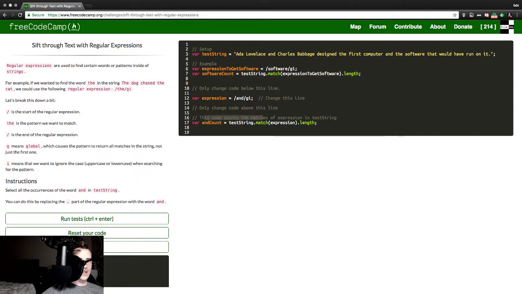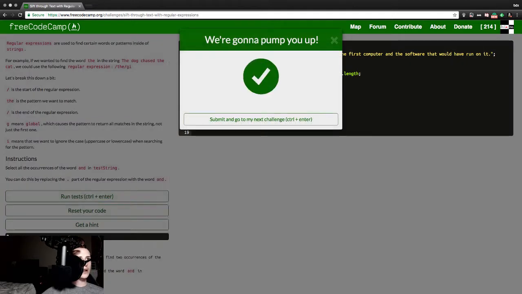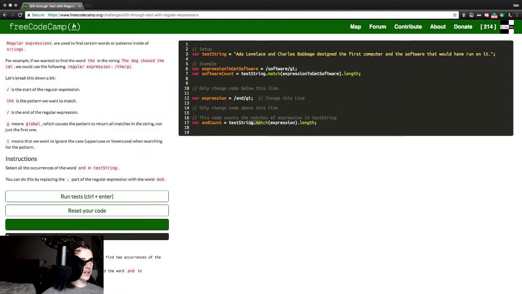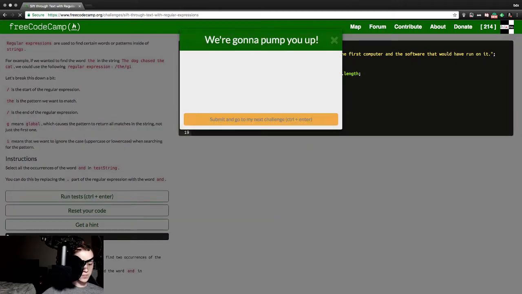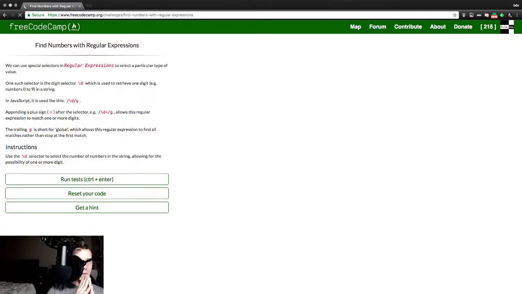This code counts the matches of expressions in the test string. Variable andCount equals test string match. Okay, cool. And let's do this. Run it. So there's two "and"s in there. See? Down here, two. Let's run that. Way cool. Success. Good, good.